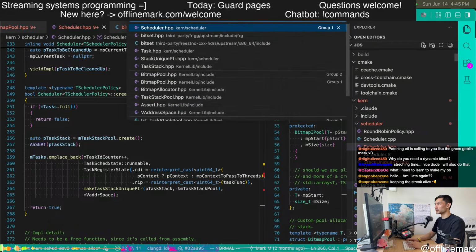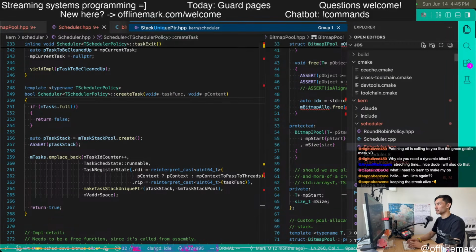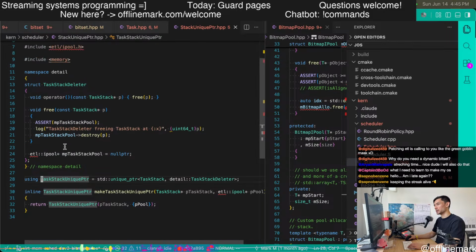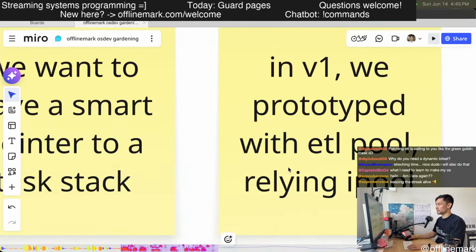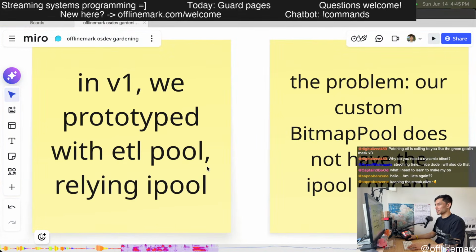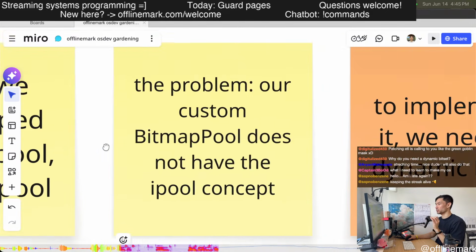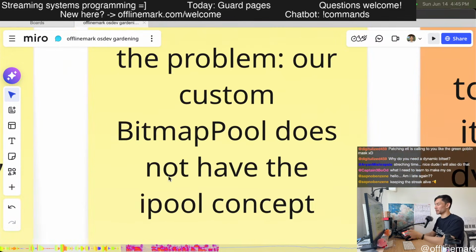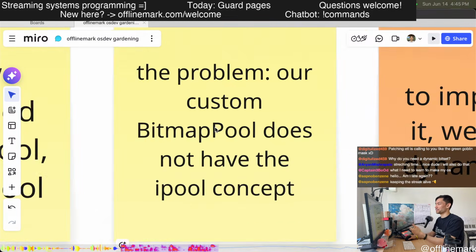A task stack unique pointer, this IPool type, which allows the smart pointer to be used for a pool of any size. And that was great. That was really easy. The problem was that the custom bitmap pool that we implemented doesn't have a version of this IPool concept that was so useful for creating the smart pointer. And so last week we tried to implement this.